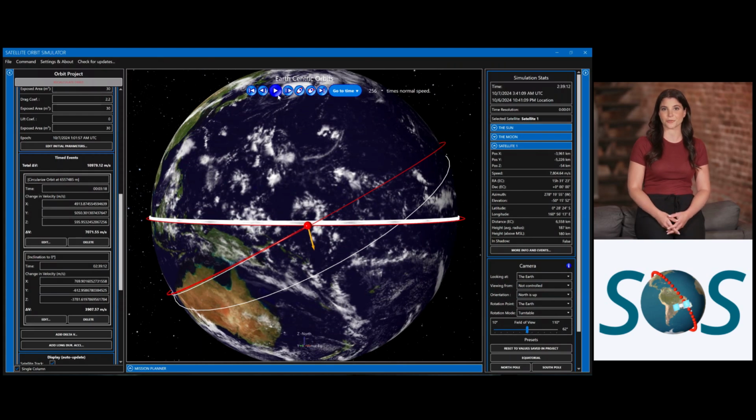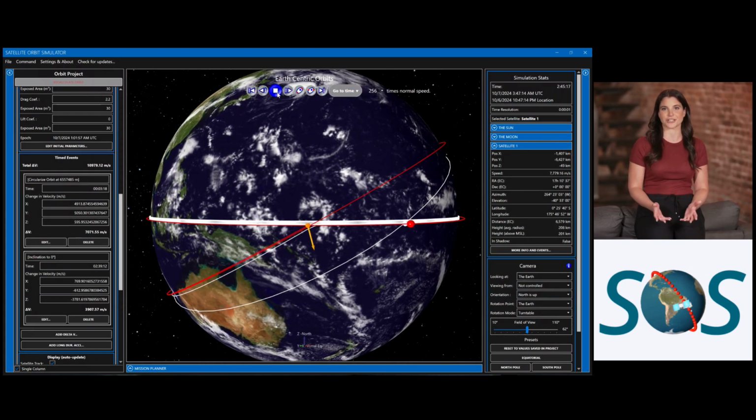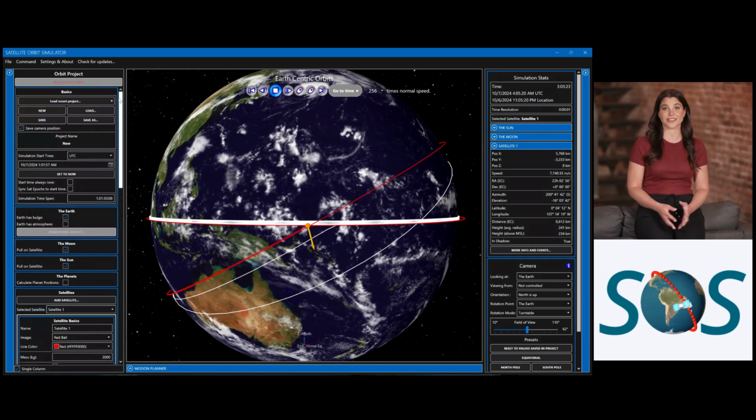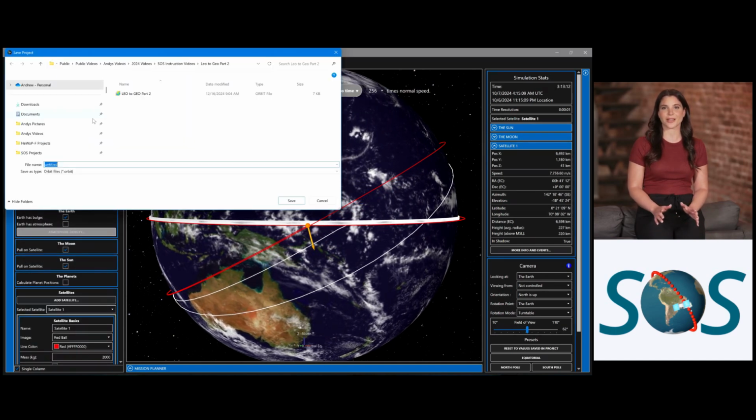In the next video, we'll show you how to go from here to a geosynchronous orbit. Click on the Save As button and save your project as LEO to GEO Part 1.